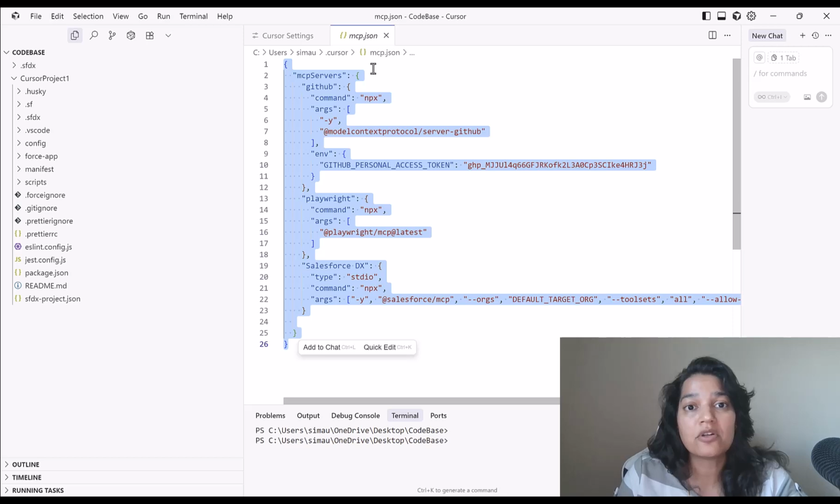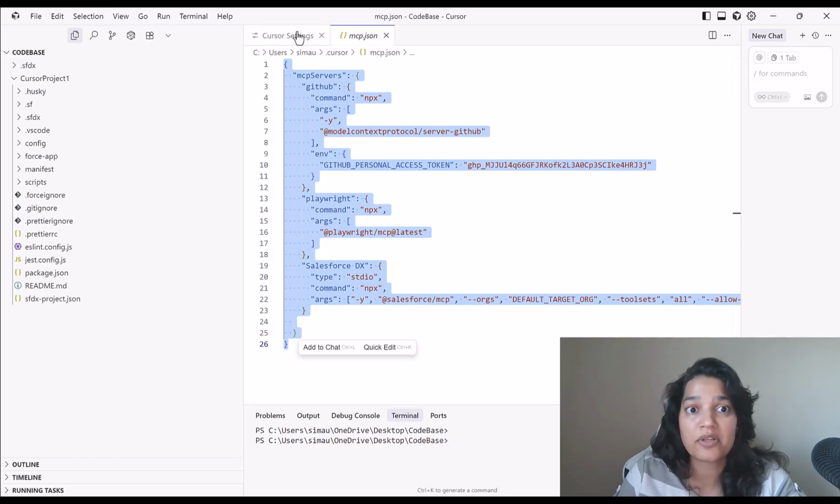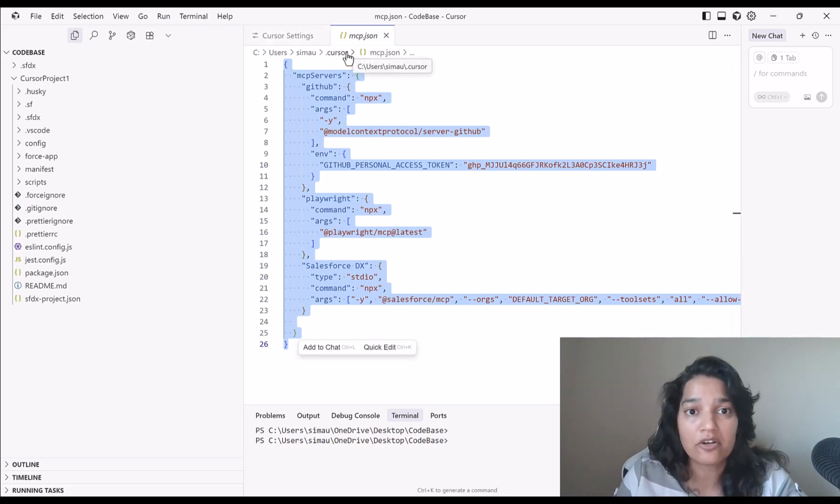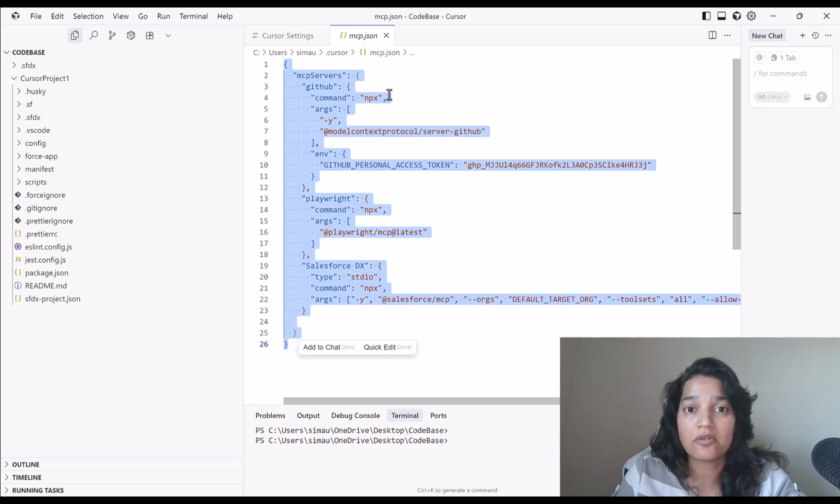Now this mcp.json can be present under the Cursor folder. Right now it's present under C:\Users\username\.cursor, or you can also add this mcp.json file per project. I have added it under this main folder. It automatically got added over there, so it's going to be applicable to all the projects. But if you want to do it project specific, you can do that as well.